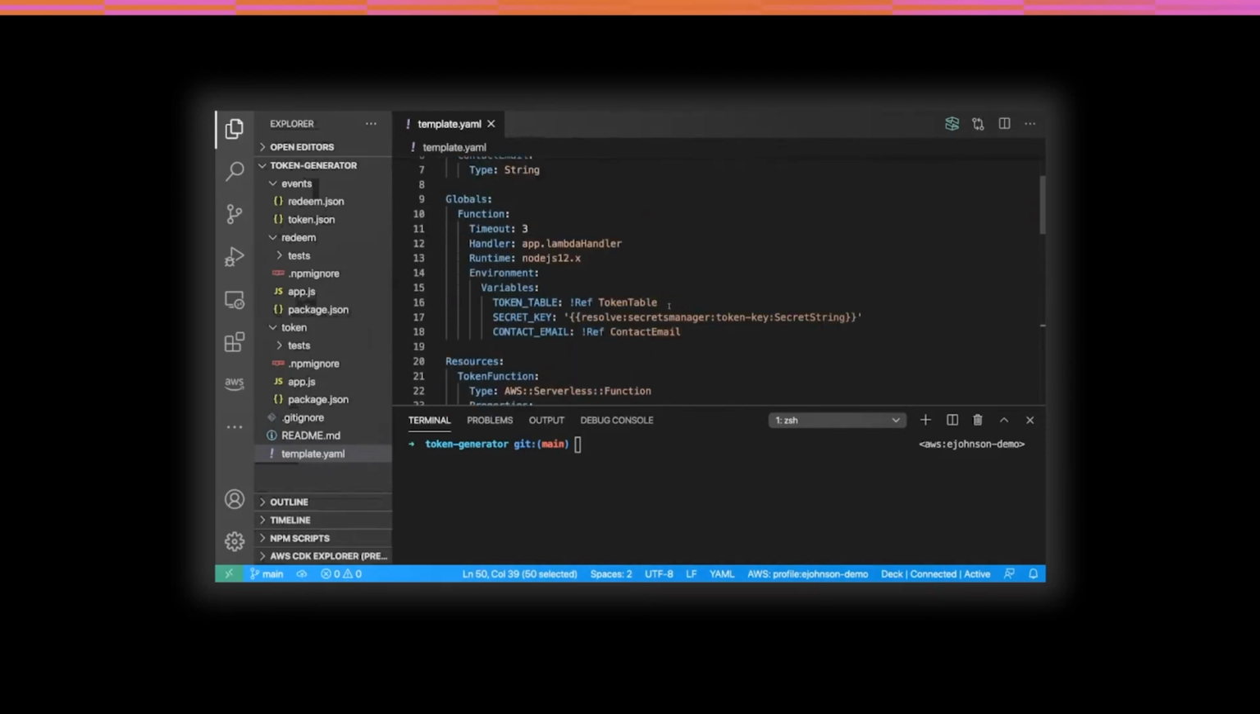The last one I use is my Secrets Manager resolver. I use a resolve, I grab from Secrets Manager, and I grab the token key, and it gives me the secret key, and it injects that secret salt key as an environment variable in my account. All right, now that we've got that out there, let's go ahead and build this.